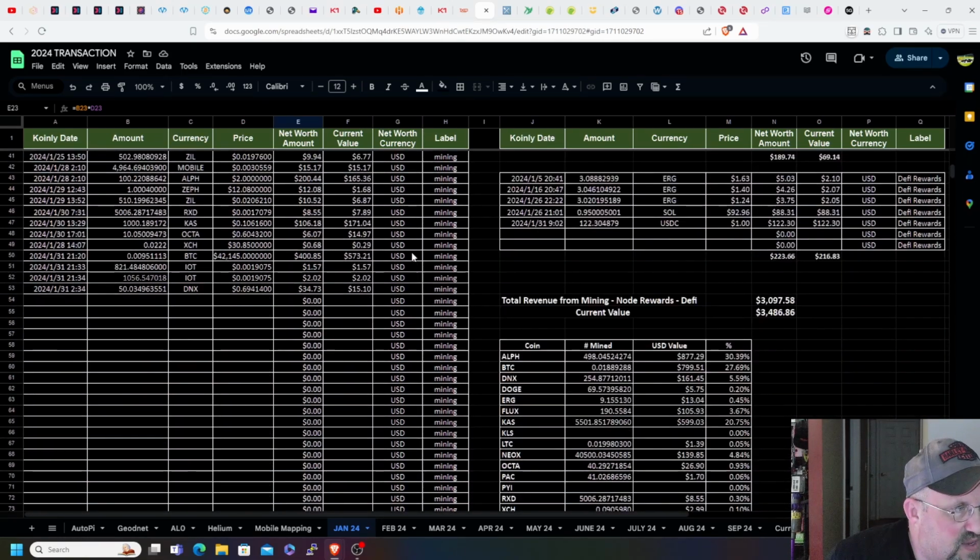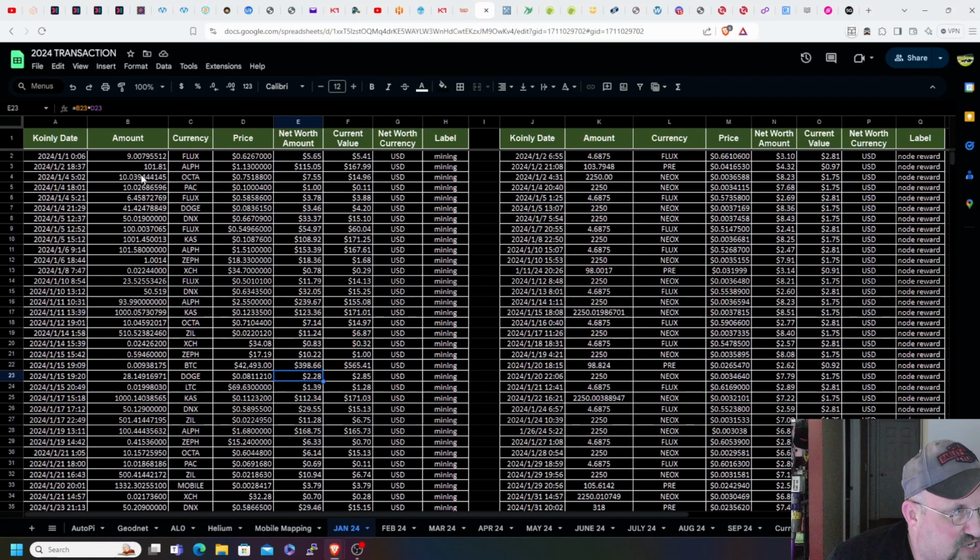Then, when I put the transactions in here, I basically put the coins I mine, the currency, and the current price, which I get off the CoinStats app, because I also use CoinStats to track my crypto stuff. It's on my phone, I can just pop it up and see what the whole portfolio is doing. Boom, done. Good snapshot.